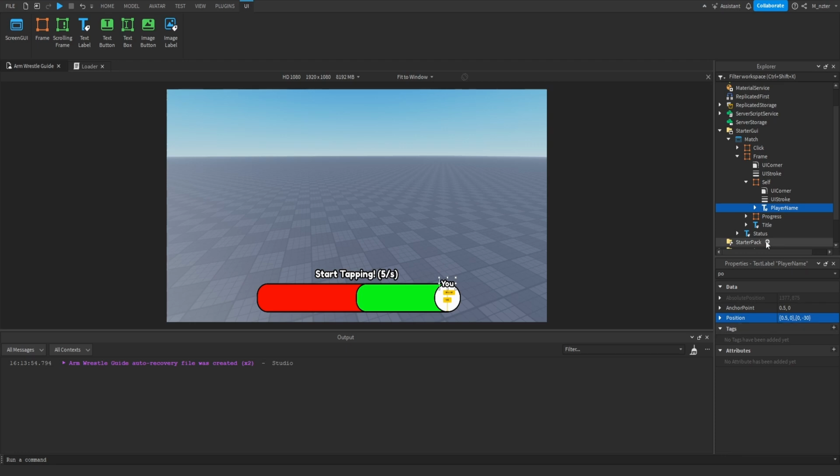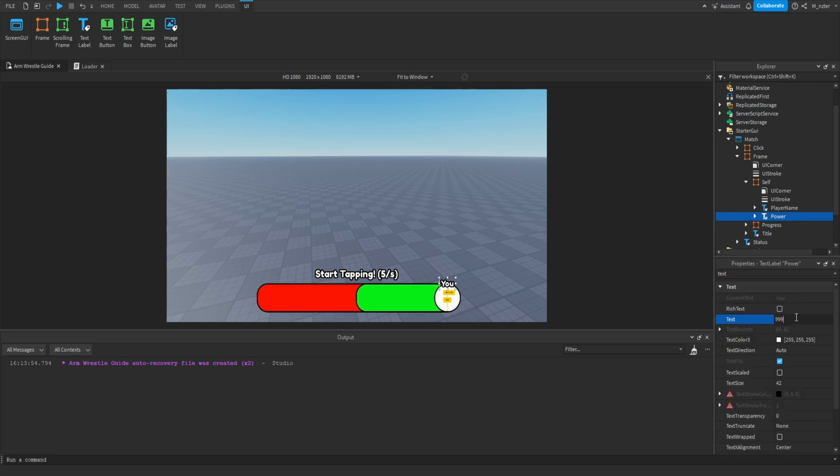Now that we have that text label created and finished, let's go ahead and duplicate it. And now we're going to rename this to be called powered. For the text of this, we're going to say something like 999M. And now we want this to appear in the opposite to the player name. So we want this to actually appear at the bottom of the frame.